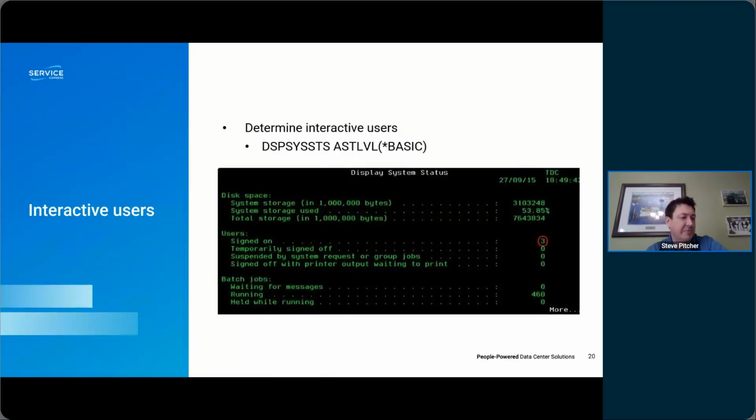I like hacking or riffing on old commands. We say, hey, how many users do you have on the system right now? Well, what does everybody do? Everybody will go do a work actor job, page down 9 times, find, queue enter, and then tally them up, or whatever interactive subsystem you have defined. You can do display sys status, assistance level basic. Most people on this call, if they're an administrator, are usually using the intermediate or advanced screens. But if you riff on some of these old commands, you get some interesting value out of it. Display sys status, assistance level basic will give me how many users I have signed on. That's cute. I like it.